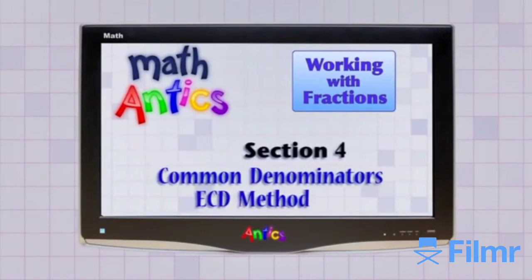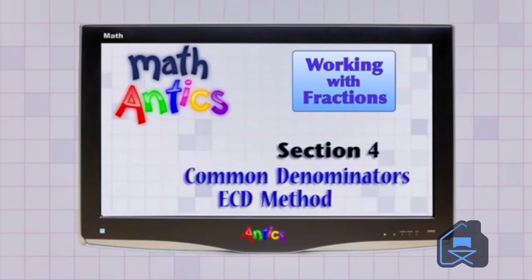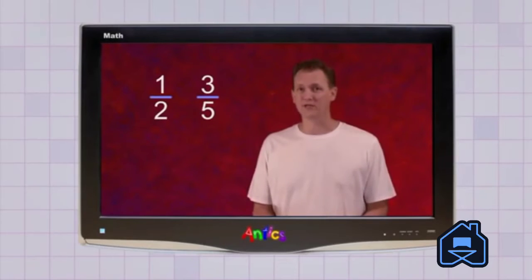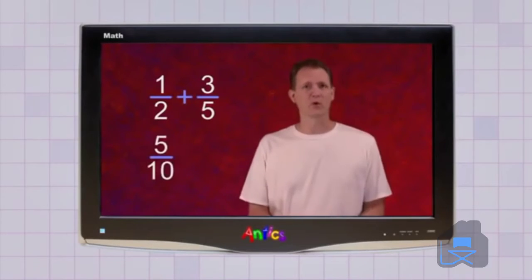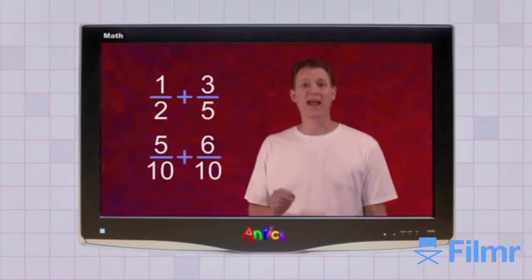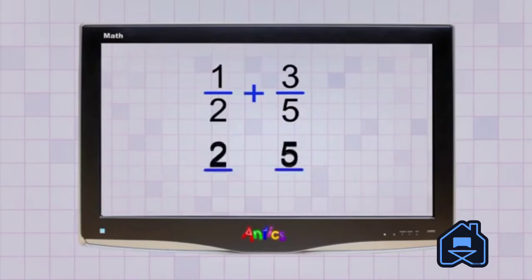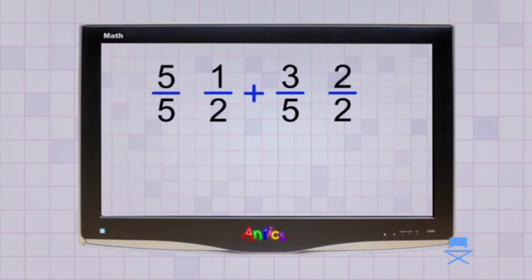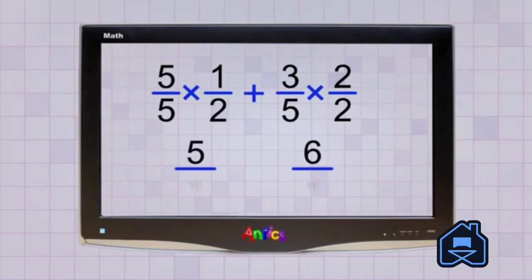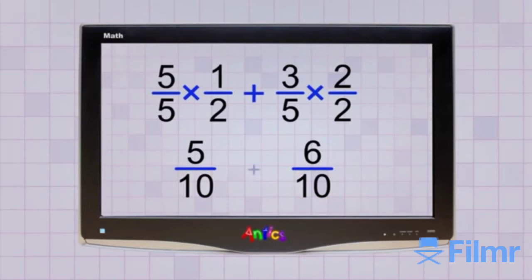In the Math Antics videos about common denominators, we learn a simple method for changing unlike fractions with different bottom numbers into like fractions with the same bottom number. Basically, it shows how you can multiply two unlike fractions by whole fractions made from the different bottom numbers, so you end up with the same bottom number. This will give you two new equivalent fractions that you can easily add, subtract, or compare.